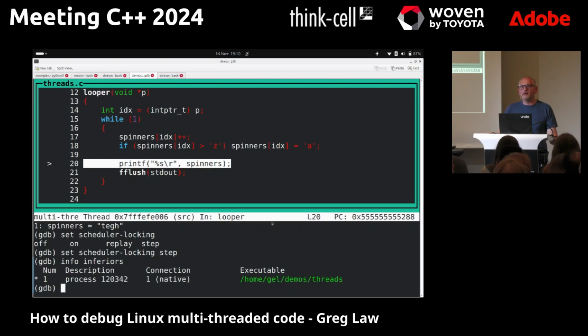One more question: when you set schedule locking on, and after that you do a next, does the next only act on that particular thread or all threads? Right, so the question was, when I set scheduler locking on and I do a next, does that operate on all of the threads or just that particular thread? Just that particular thread. That's the difference between scheduler locking on and off. If scheduler locking is off, when I do a next, all of the threads will run, but it will stay focused within my thread unless another thread gets a signal. I'll come back to that.